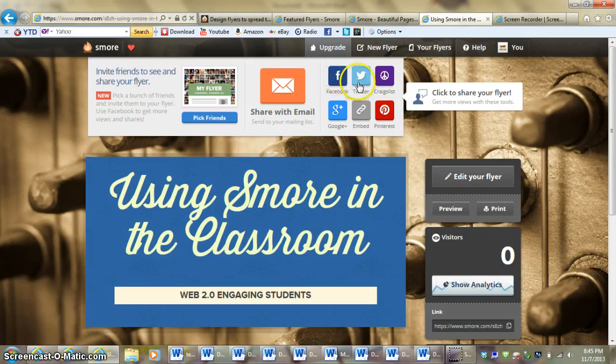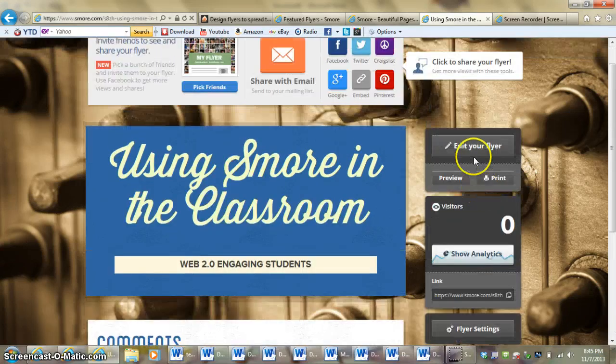You can share via Facebook, Twitter, Craigslist, Pinterest. You can embed it. Now if you're going to use Facebook, you can actually choose the friends that you would like to send it to, and it goes to them as a private message. So that's just another option. So as we scroll down here as well, you'll see that you can still edit your flyer, you can preview it, and you can also print it.